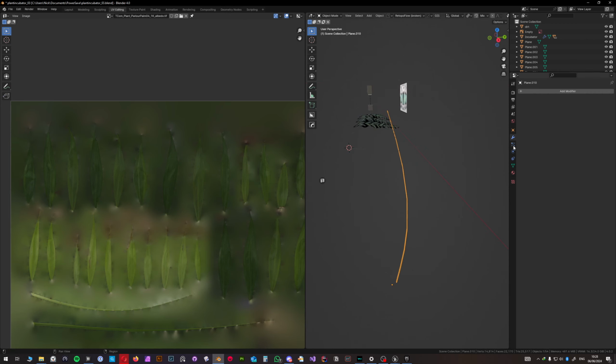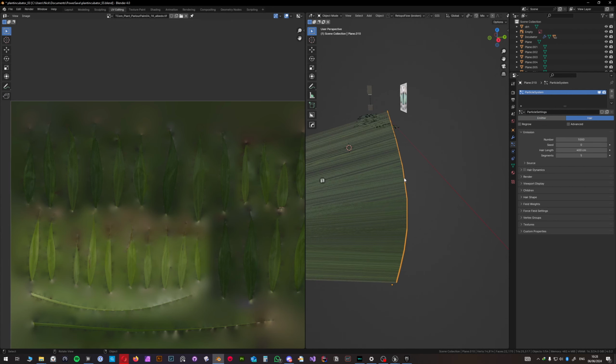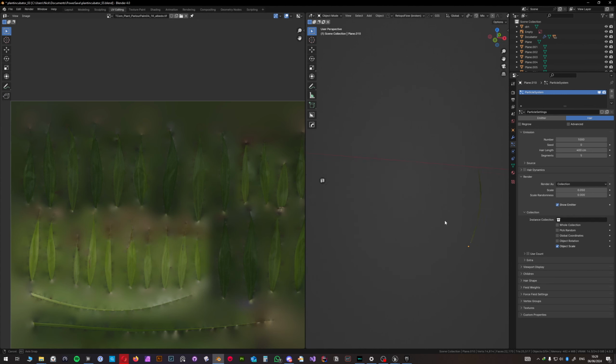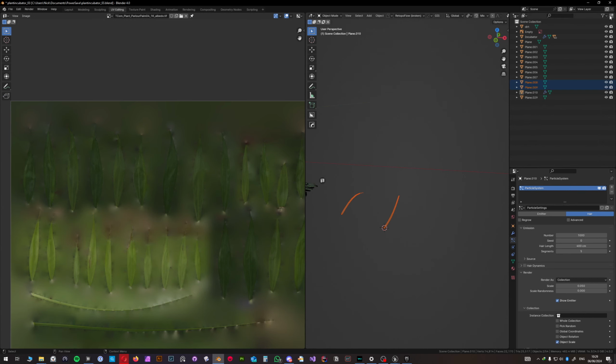Cool. We can just go use this thingy here. It's like an emitter. We just use hair. Great. Looks fantastic. So we can render this as a collection, to be fair. And we can make a collection out of these two. So let's do that.